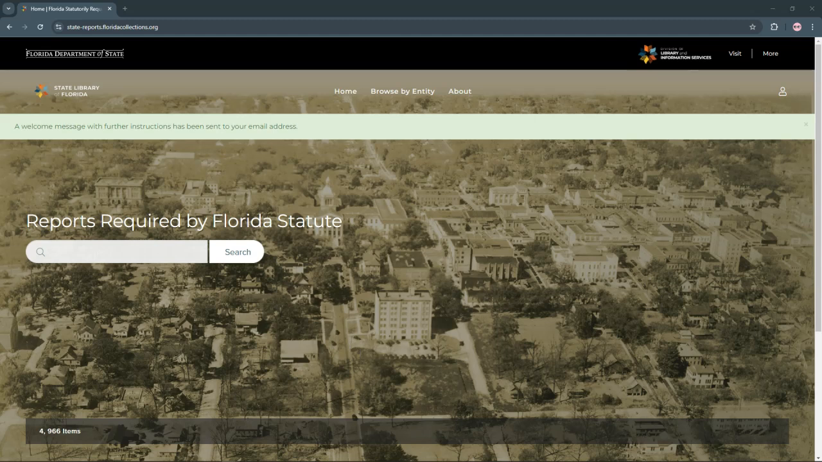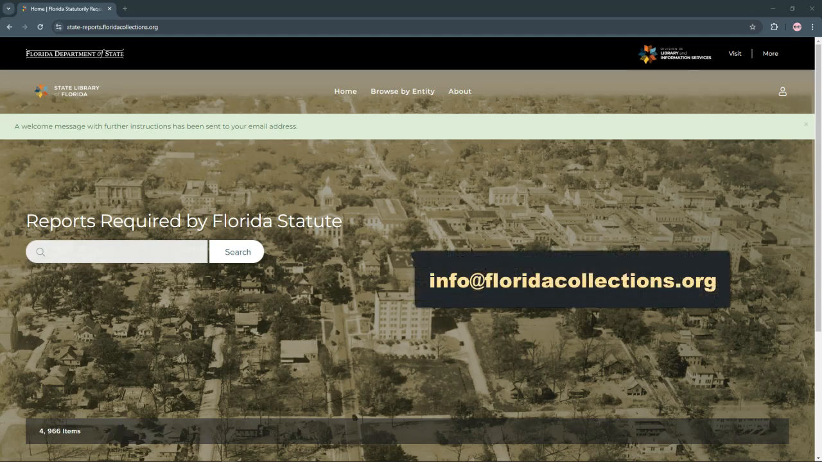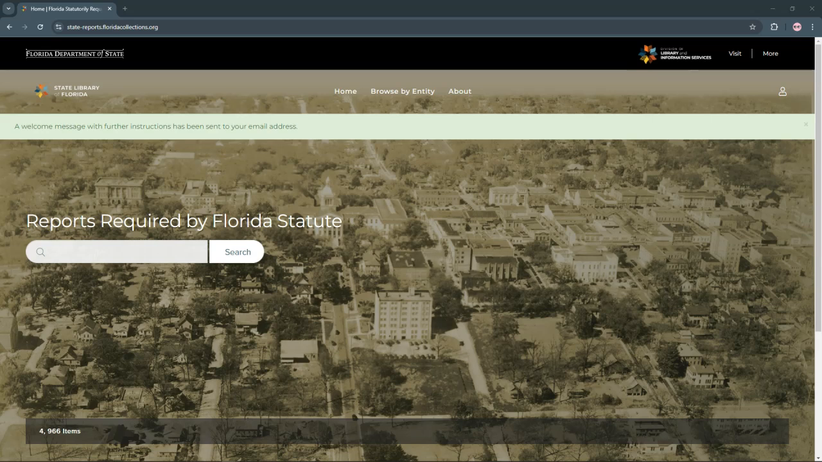You will be redirected to the home page, and a welcome message with further instructions has been sent to your email address will show up on your screen. You should receive the welcome message from info@floridacollections.org within a few minutes. If you do not receive this email, please contact the library for assistance.